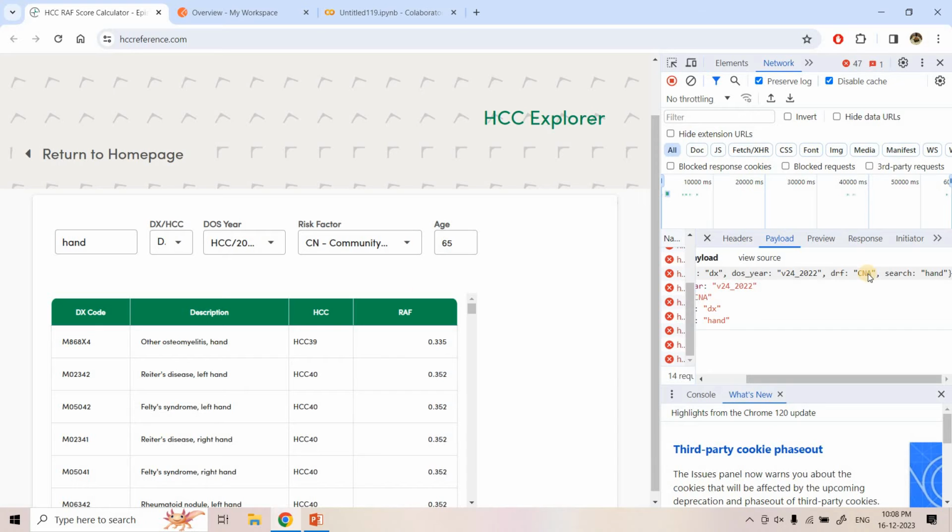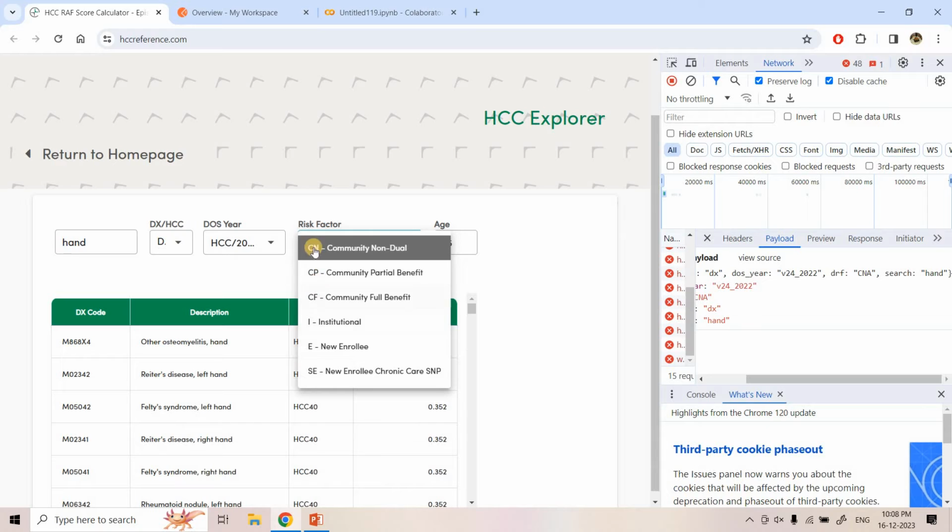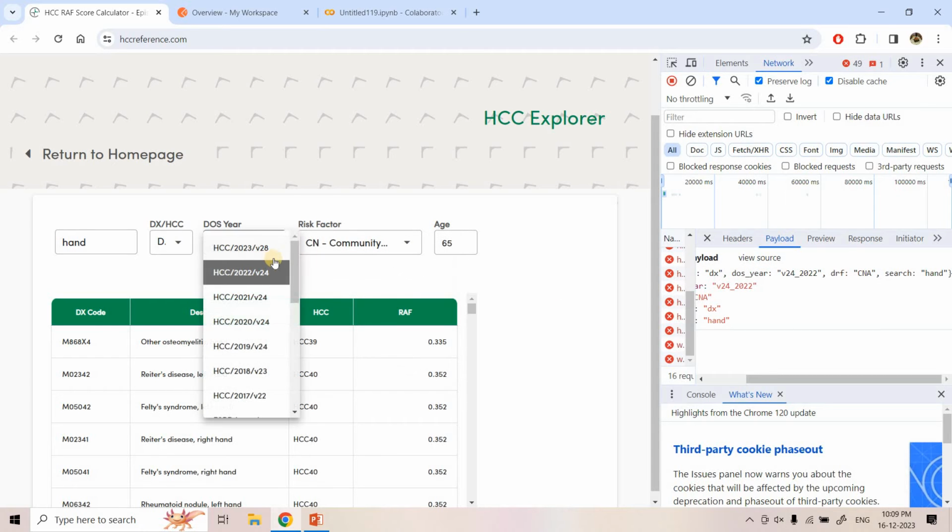Then DRF is CNA. Maybe DRF is nothing but this particular column, where we are choosing community non-dual. At that time it is taking CNA, like that. It is taking some parameters; maybe this kind of drop-down list is mapped to these kinds of values. And then DOSER. For DOSER, we have chosen V24 in 2022. So it is taking values this way.